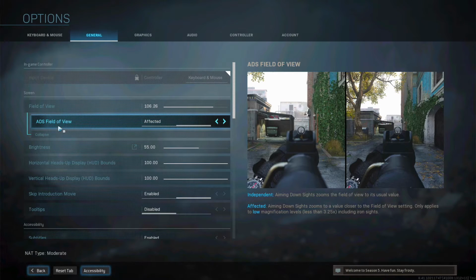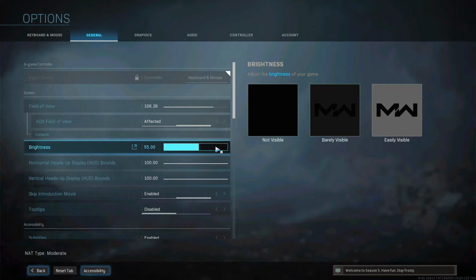And then my ADS field of view, I have that set to affected, so that it's closer to my 106 FOV rather than defaulting into the 80. They both have their pros and cons. The affected, I feel, is a lot easier to control if you have a high recoil gun, whereas independent makes the targets bigger because you're obviously more zoomed in, but I just prefer affected. Brightness, I have it set to 55. I think default is 50.